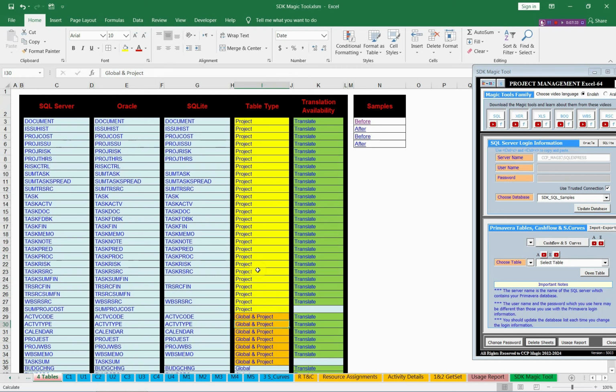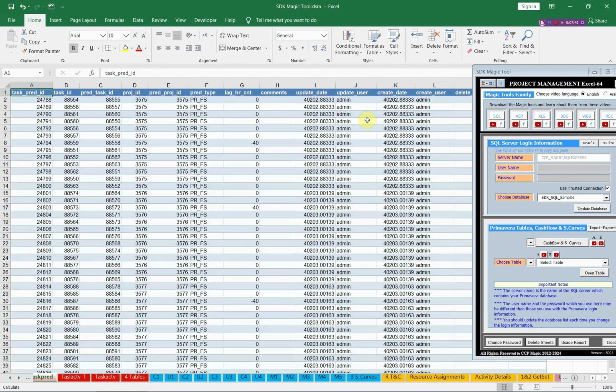Most important tables for the planners can be translated by the SDK Magic Tool to understand these tables. For example, this table for the relationships between activities, and you will get it in this view from the database, which you cannot understand any of these numbers until you go back to the original tables of these numbers to understand the real meanings. But by using the SDK Magic Tool, you can translate these tables.